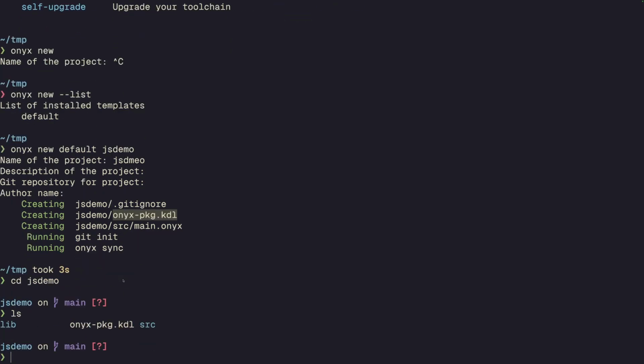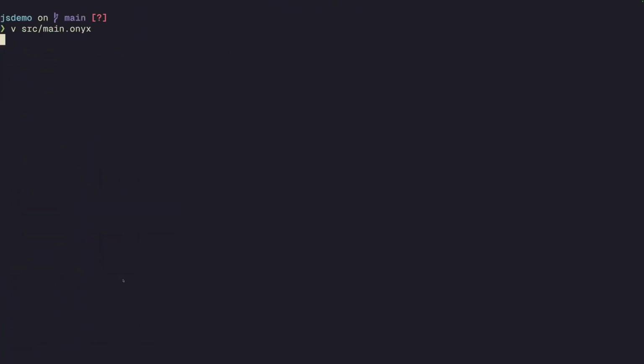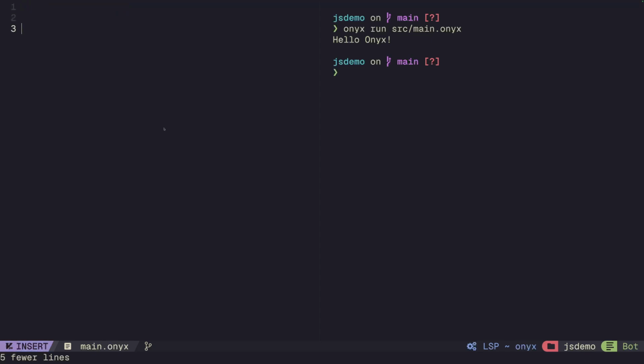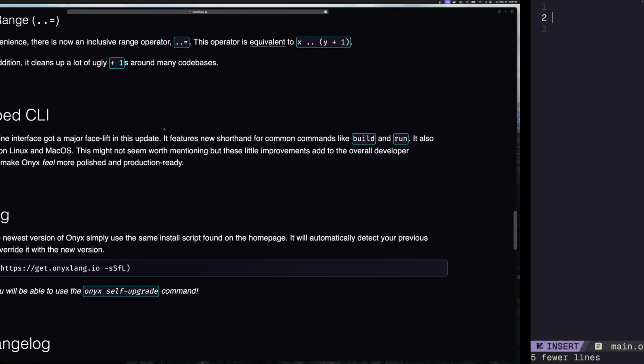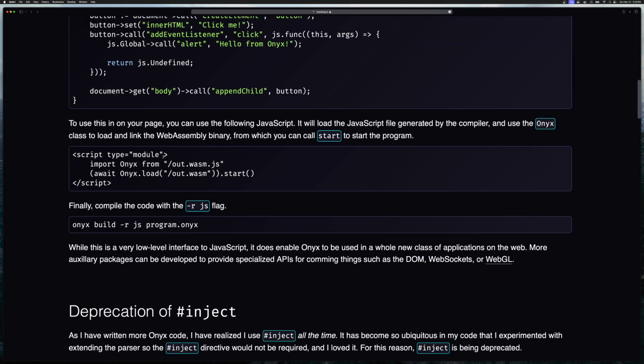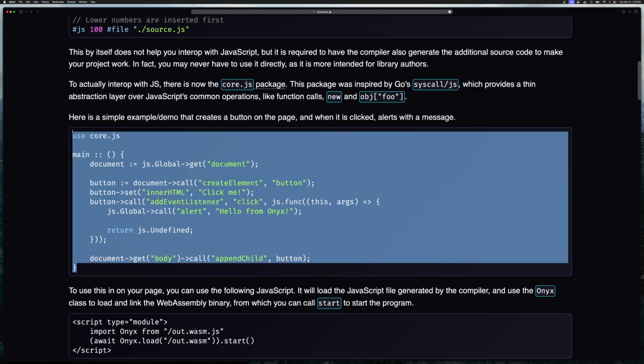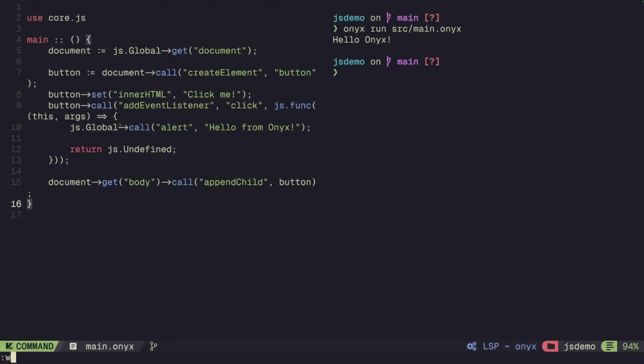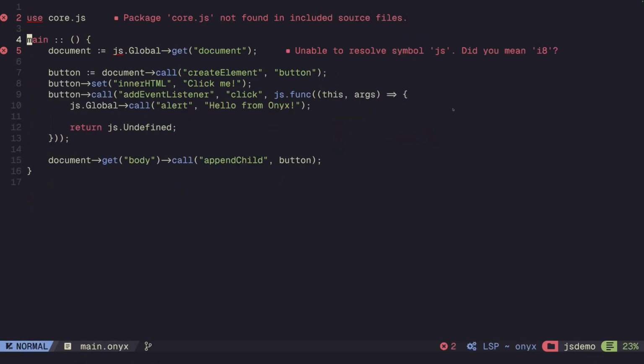So if I go in here and I look at the source code, we can see that we have this file, and it should run and compile and do all the good things. So let's make this actually that code from the website. So let's go back up here and copy this. All right. So of course the LSP is now complaining. It's like, hey, I don't know what any of this is.